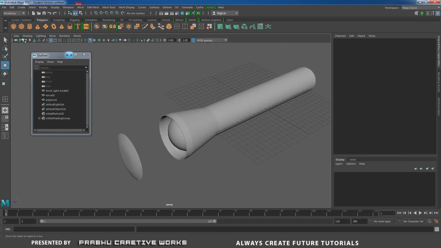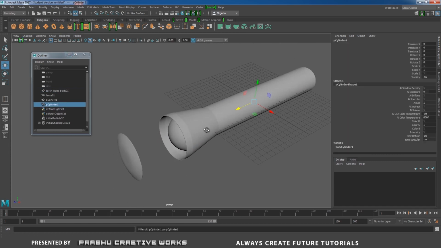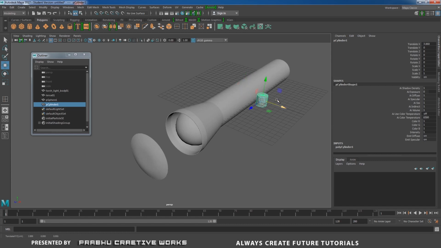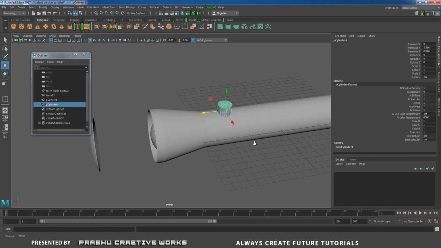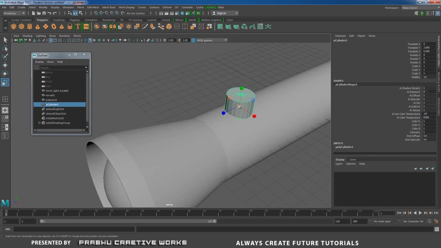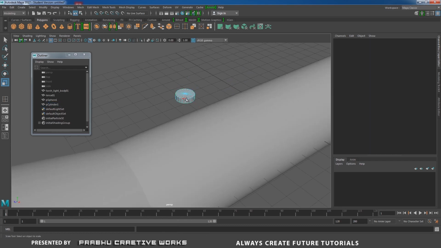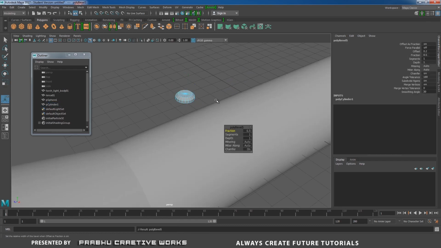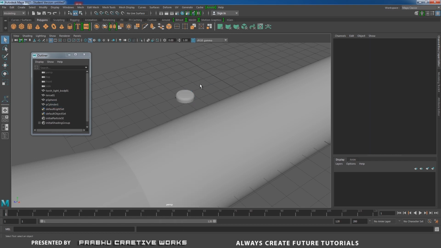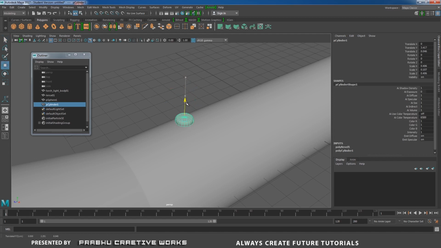So I want to create a polycylinder and move it in Y. This is for our button area, and press R and scale down, and press W and move in Y, and press R and scale in Y and scale a little bit down. So I want to bevel this edge, so double click on this edge, shift right click and choose bevel edge. I will give segment 3, right click and choose object mode with the object selected and move in Y.